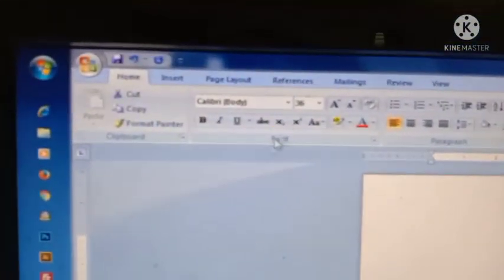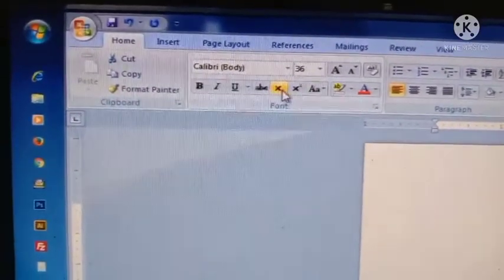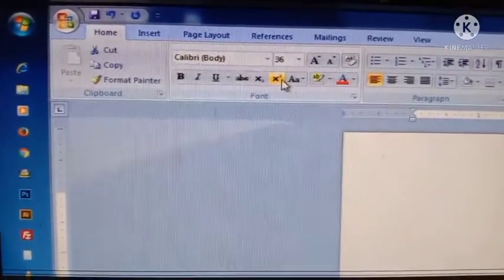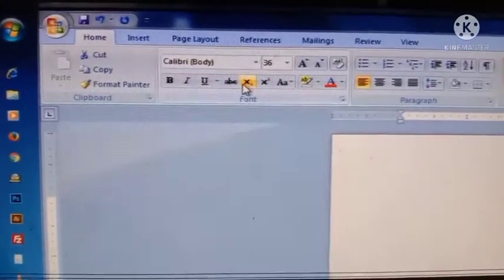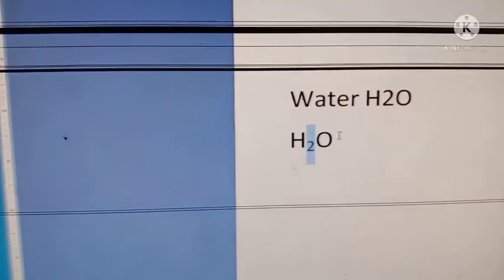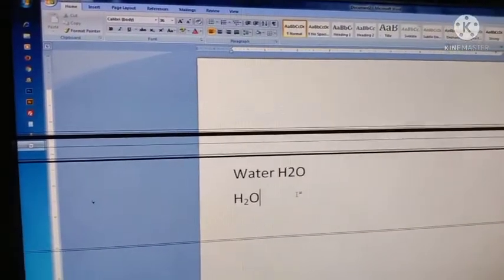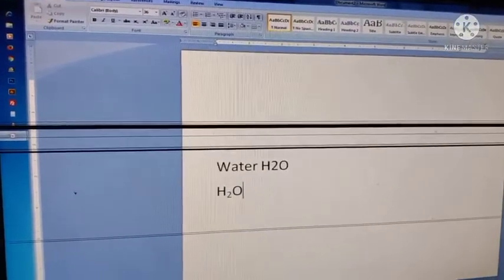And here you can see two options. This is the subscript option and this is the superscript option. So first I am going to click the subscript option. Now can you see this? It's correct. Next we want to study superscript.